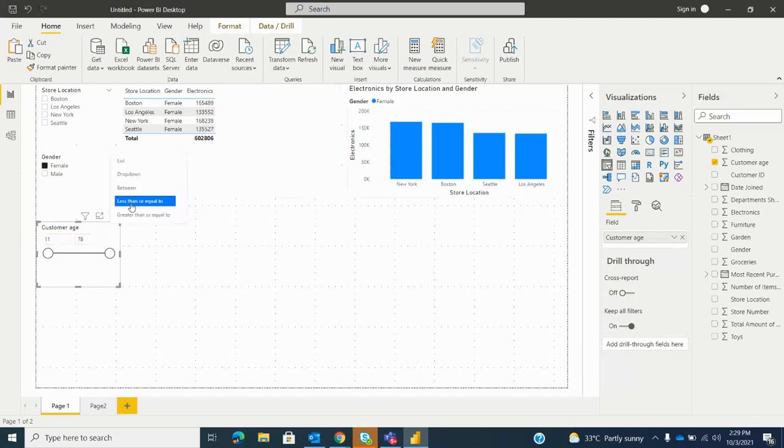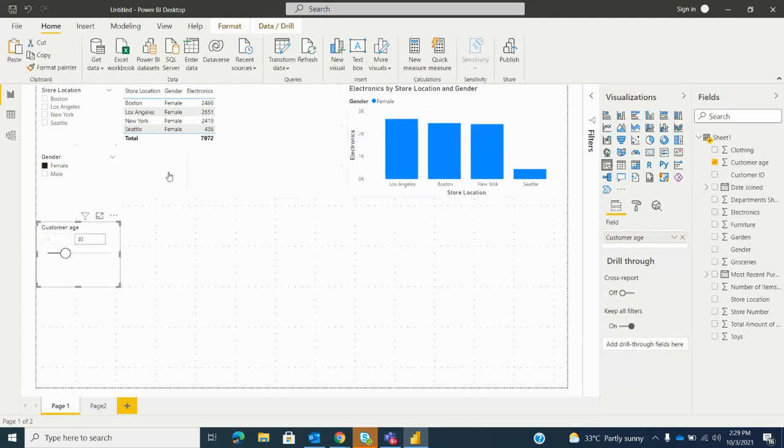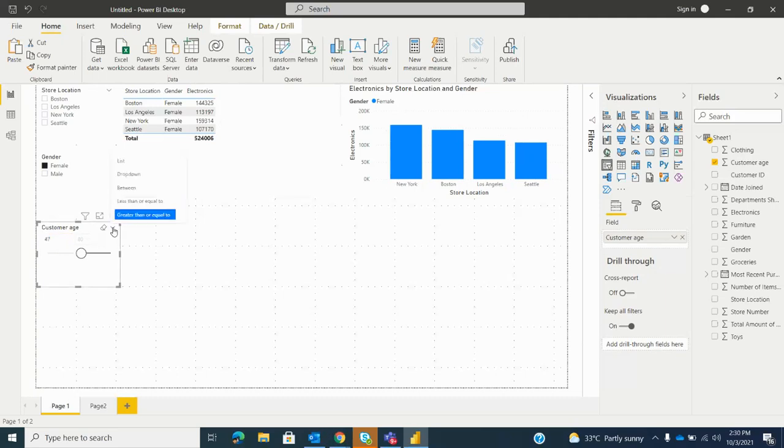Now if you say less than or equal to 30, it will select values less than or equal to 30. Greater than or equal to means if you say greater than 47, it will select those. Guys, clear? For integer or whole number data types, you'll get different options: list, drop down, between, less than or equal to, greater than or equal to.